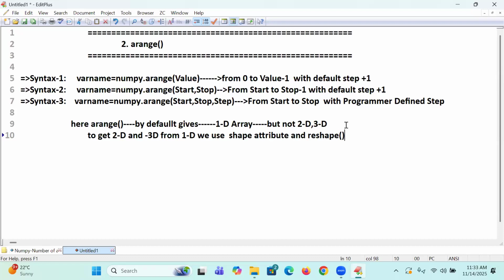So I'm having 1D. A range will give you by default what? 1D. So I want to get 2D. What will you use? Shape or reshape. I already said yesterday. How many ways are there to shape my ND array? Two. One is the shape attribute, and one more is reshape. With that we can convert 1D into 2D, or 2D into 1D, or 2D into 3D, provided the multiplier is satisfied.